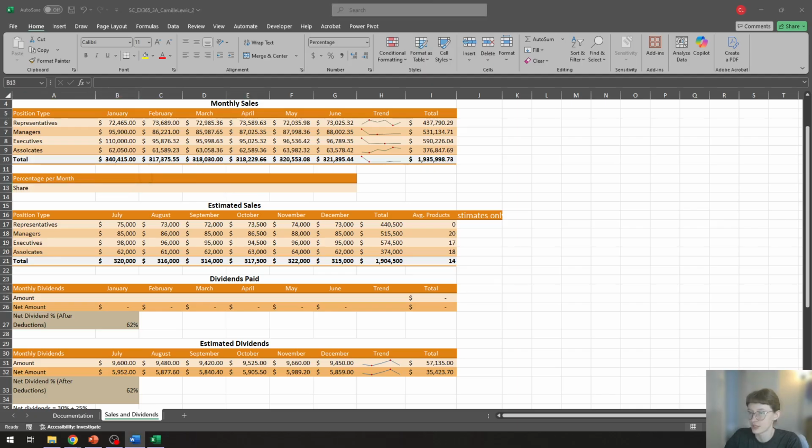All right, so cell B13, I want to insert a formula. So I will go ahead and hit the equal sign, and we want to divide the total sales for January, which is B10. So let me go ahead and click on B10 to put that in my formula. We want to divide that by the total sales to date, which is cell I10. So I'll go ahead and click on that.